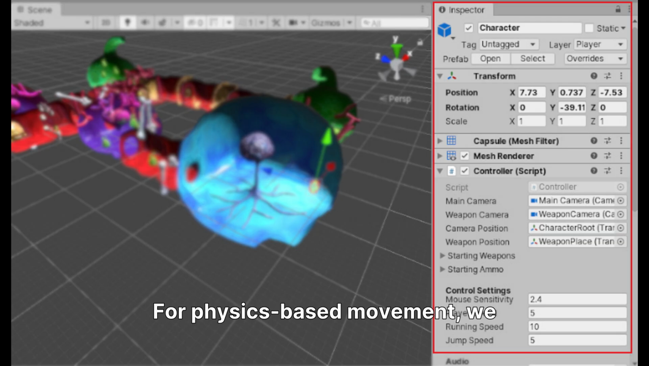For physics-based movement, we need to add a rigid body component to our player. This component allows the player object to interact with Unity's physics engine, enabling realistic movement and collision responses.